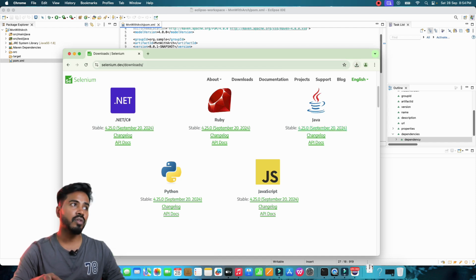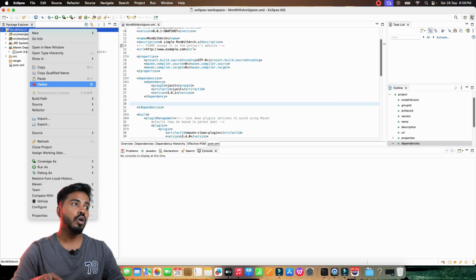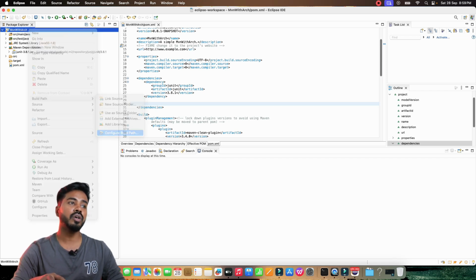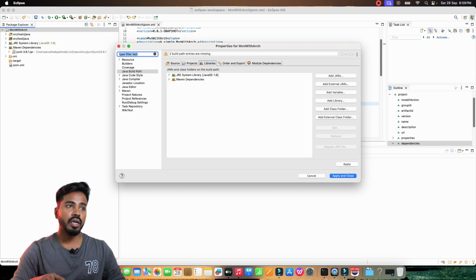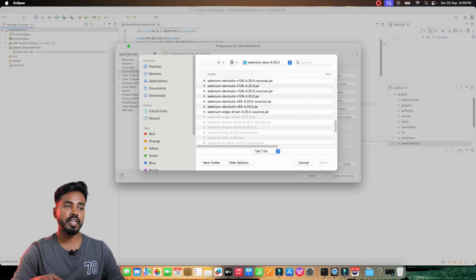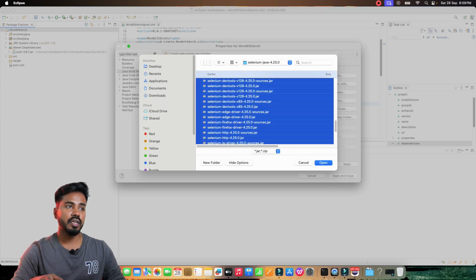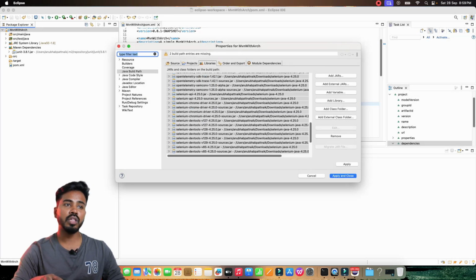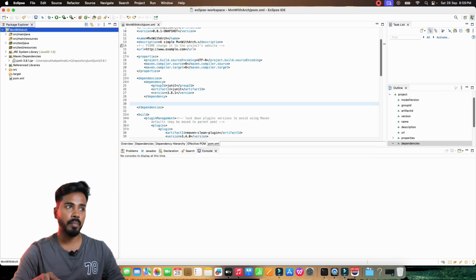Now to add those jar files to our project, we'll right click on the project and go to the build path. Under build path, we'll click on configure build path. After clicking on configure build path, click on add external JARs. From here, we'll go to the file which we have extracted. Under this, let's select all the libraries by pressing Ctrl A and open them. We can see all the libraries have been imported. Now let's click on apply and close.